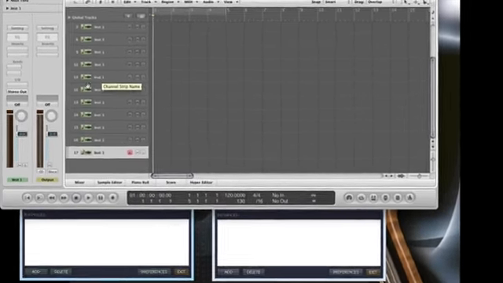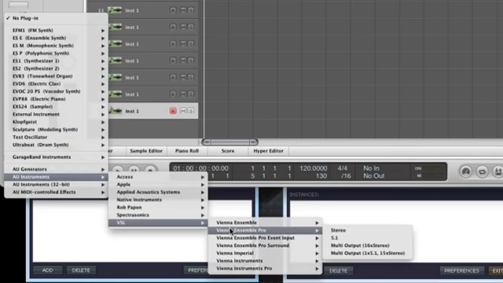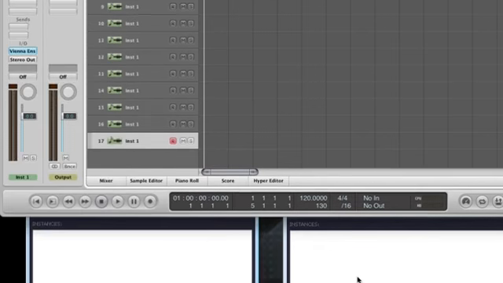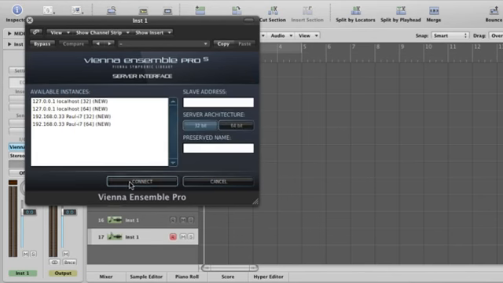Next, insert Vienna Ensemble Pro as a plugin. If you want multiple audio returns available, make sure to choose the Vienna Ensemble Pro multi-output option. Again, this is handled differently in every sequencer, and it's documented in the routing chapter of your Vienna Ensemble Pro manual. The Vienna Ensemble Pro plugin is called Server Interface and takes care of the connection to the Vienna Ensemble Pro servers.